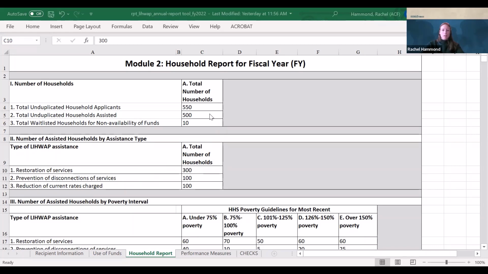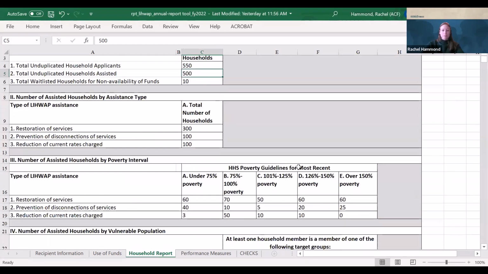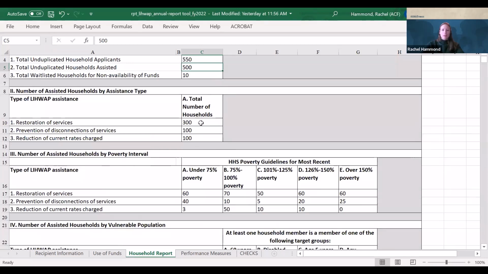In this section, we will consistently be referring back to this 500 number on total unduplicated households assisted. The next section breaks out the total number of households served by assistance type. So whether someone received restoration of services, prevention of disconnection of services, or a reduction of their current rates charged.